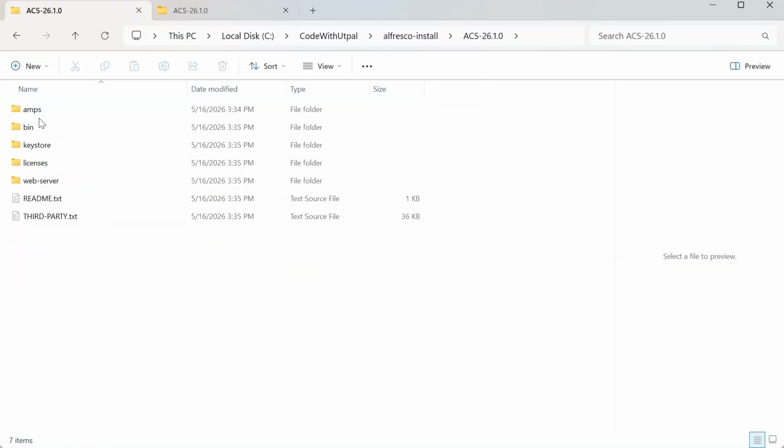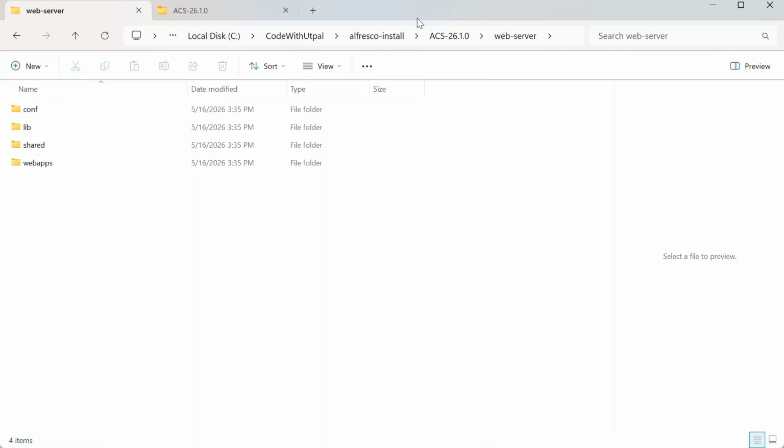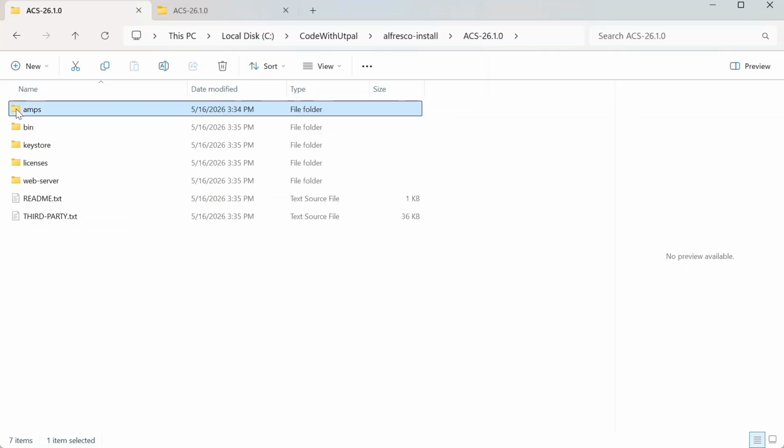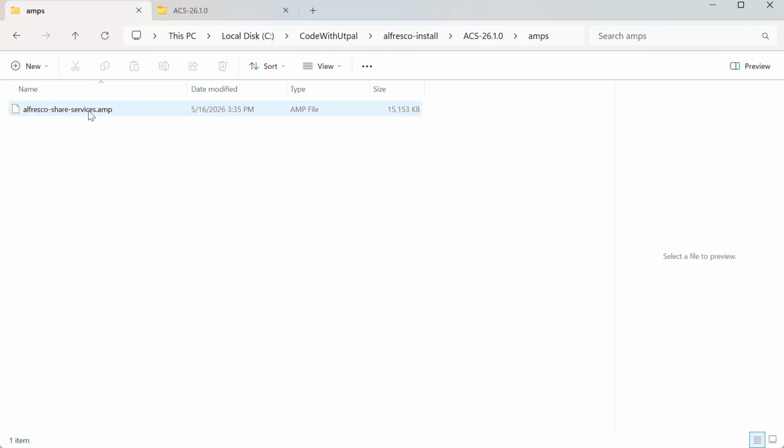Then if you see here, the rest of the things you can keep in here, because you will not use this bin folder or amps very often. There is one AMP file given here. I will discuss it once we are done with the installation. So this is not important at this moment.